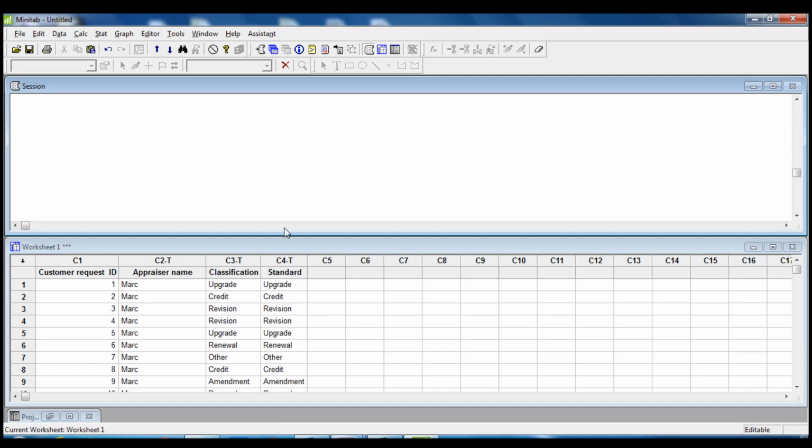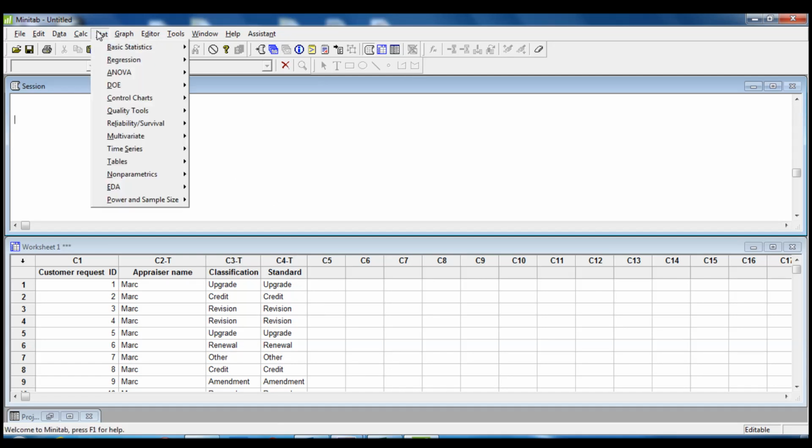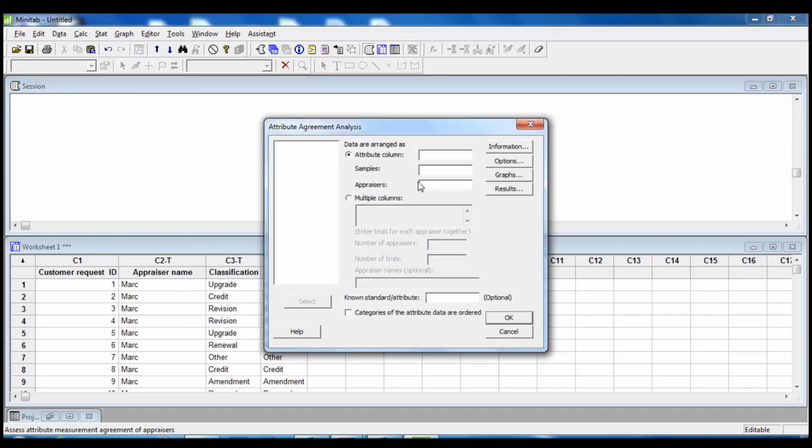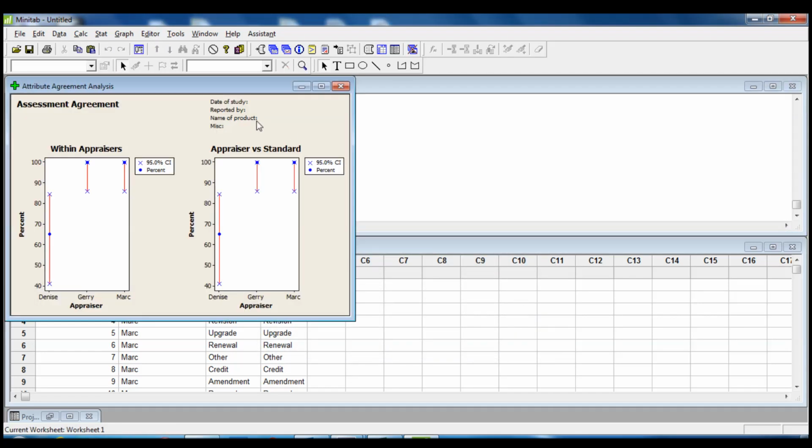So let's run the analysis in Minitab. We choose Stat, Quality Tools, Attribute Agreement Analysis. In Attribute column, we enter the column containing the responses. In Samples, we enter the column containing the sample or part number, which is in our example the customer request ID. While in Appraisers, we enter the column containing the name of the appraiser. Considering that for this study we have a standard, we enter the standard in this field. Then we click OK, and here is the result.